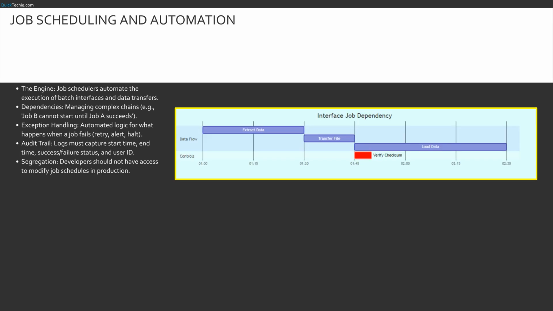How do we trigger all these batch interfaces? We use job scheduling software. This is the heartbeat of operations. Schedulers manage dependencies, ensuring we don't try to process the payroll file before we've actually received it.